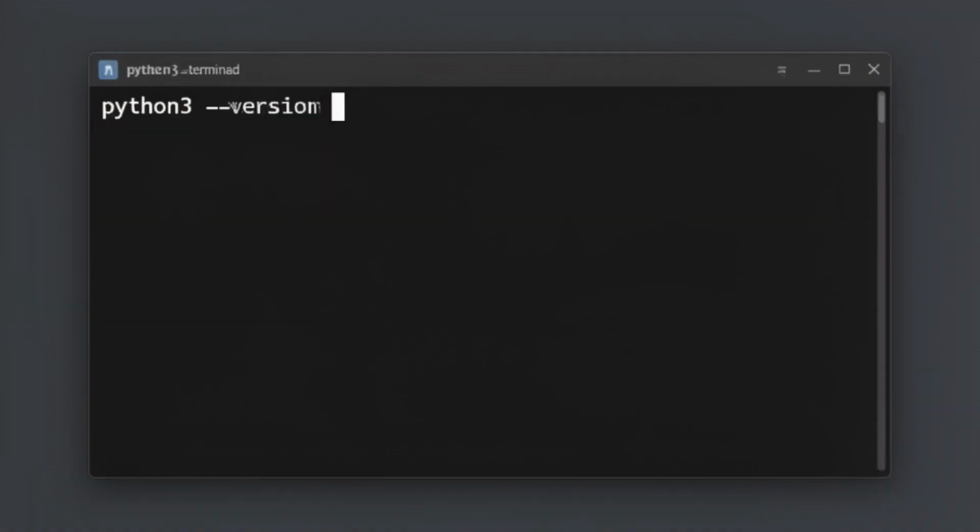To check if Python is installed, open the terminal application. You can find it in Applications, then Utilities, or just search for Terminal in Spotlight. Once Terminal is open, type python3 --version and press Enter. If you see something like Python 3.11.4, you're good.